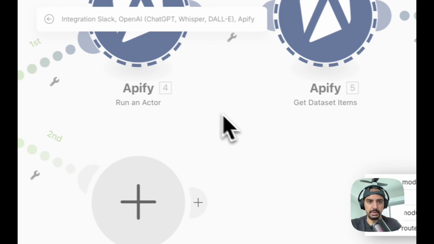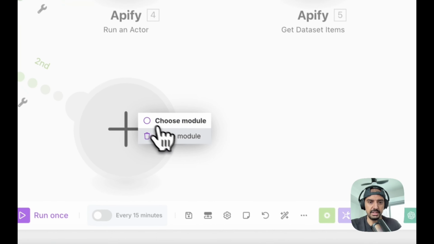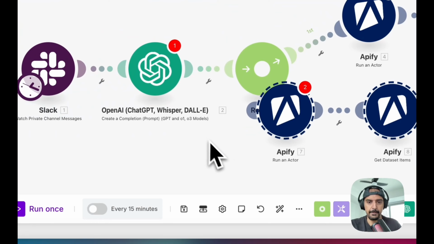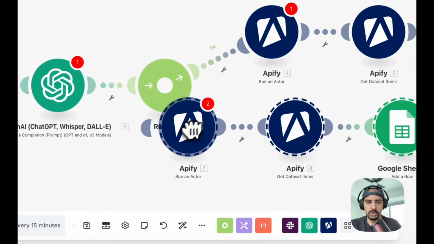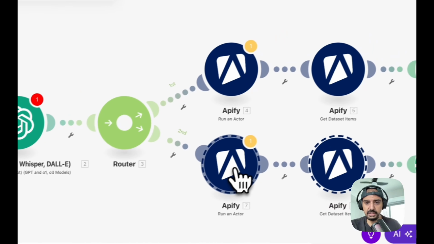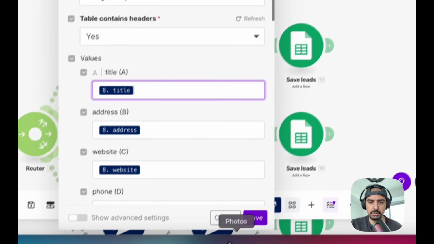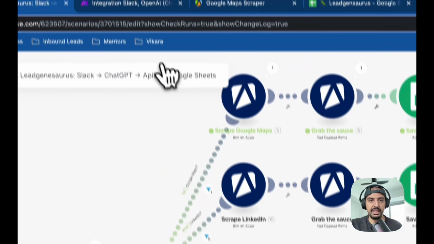What are we gonna do? We're gonna come back here, we're gonna copy, delete this one, and then we're gonna paste, okay? And all you wanna do is basically move this and then connect it up. But this time, remember the first one was Google Maps, right? The second one is LinkedIn.